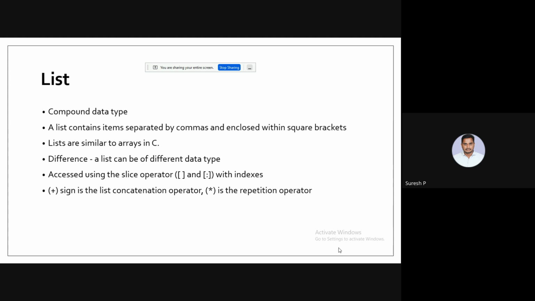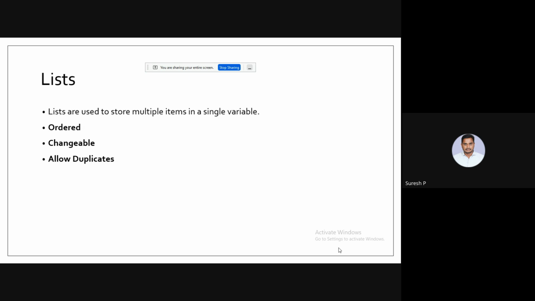The plus and star operators are used with the help of the operator overloading concept. You might be aware of polymorphism in object oriented programming languages. Here the plus operator can be used in the list for concatenation, and the star operator can be used in the list for repetition. I will show you an example so that you can clearly understand.